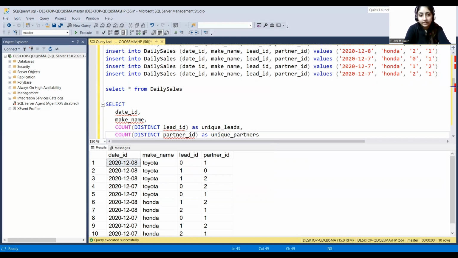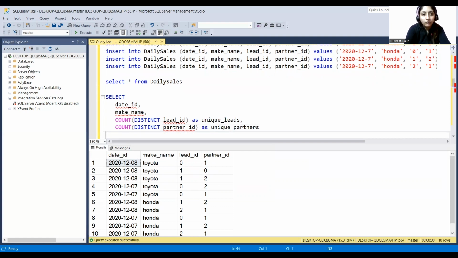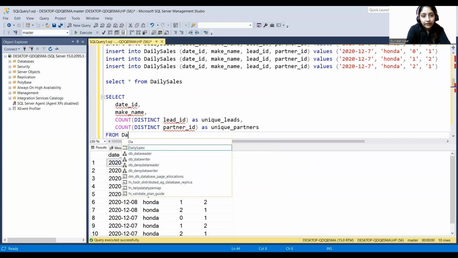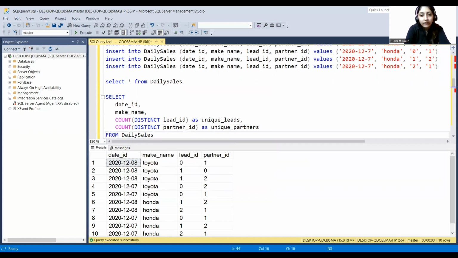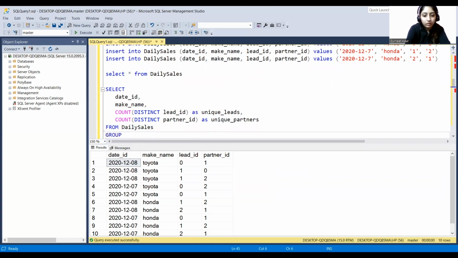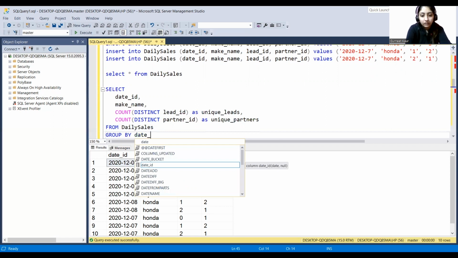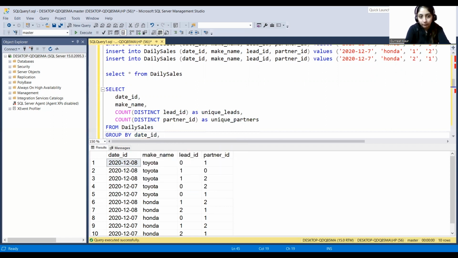Till this part, I hope it's clear. Then what I'll do, we'll write down the from table name, which is daily sales. So let me just include it. And the last step is to group by. So I'll write down group by date ID, comma, make name, right? Make name, right? So let's just go ahead and execute it.